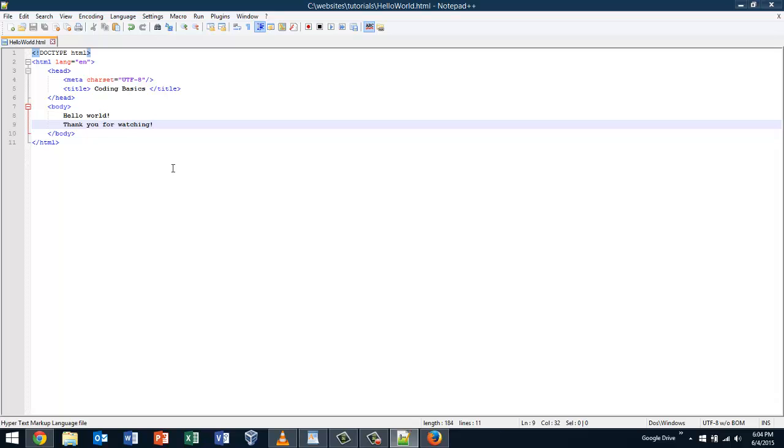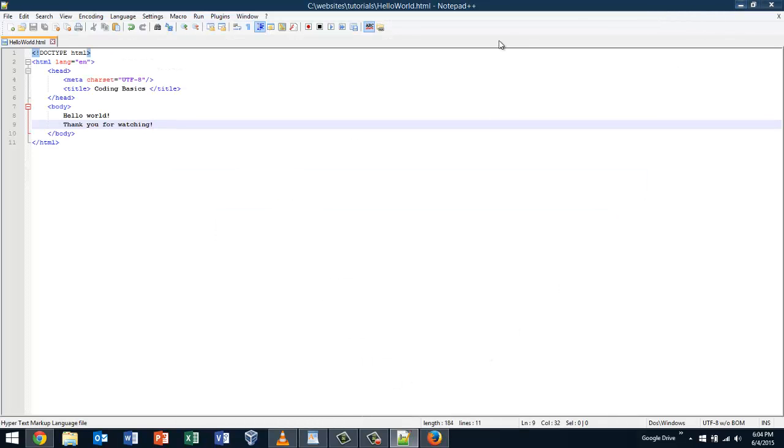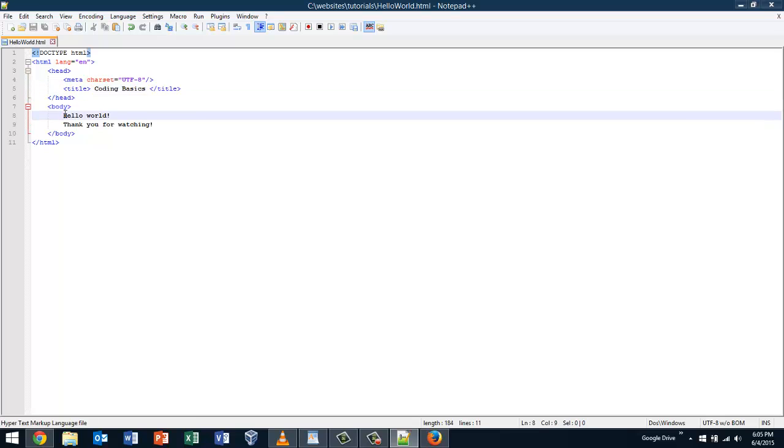I promise it does get a lot more interesting than just a little bit of text on the screen. Now that you have a basic template in place, we're going to add some nicer looking content to our web pages from now on.